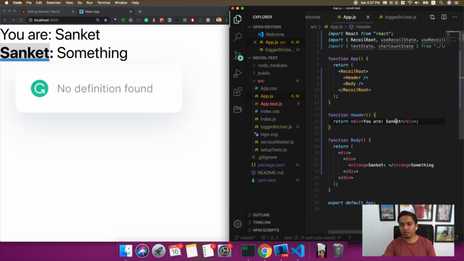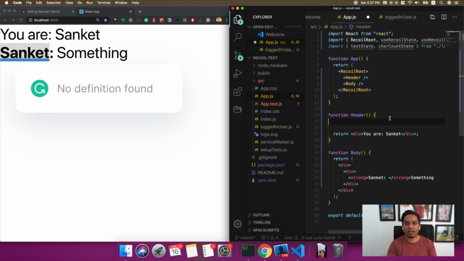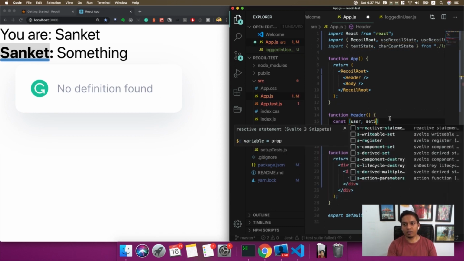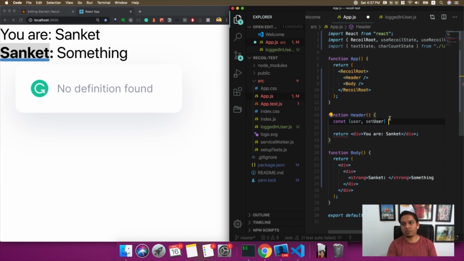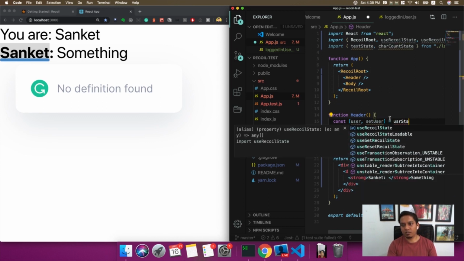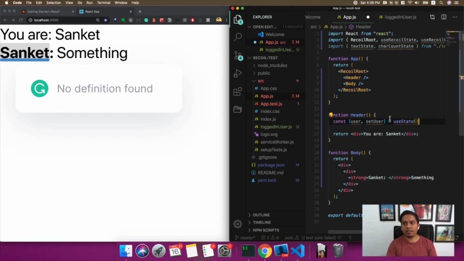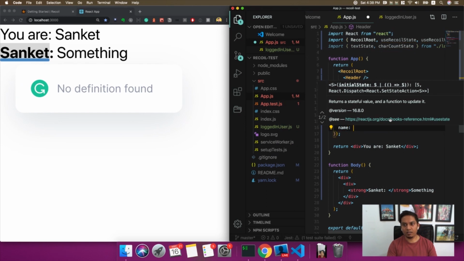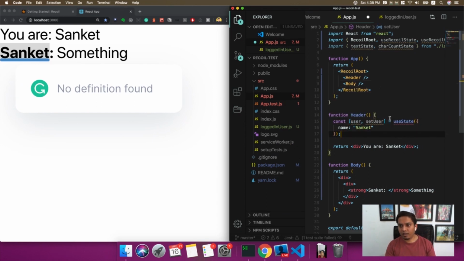So if I want to use this from, say, a state, what I can do is say const user, setUser is equal to useState, and inside this I'm going to have, say, name as Sanket, right? And here I can just say user.name, correct? And I need to import useState from somewhere.